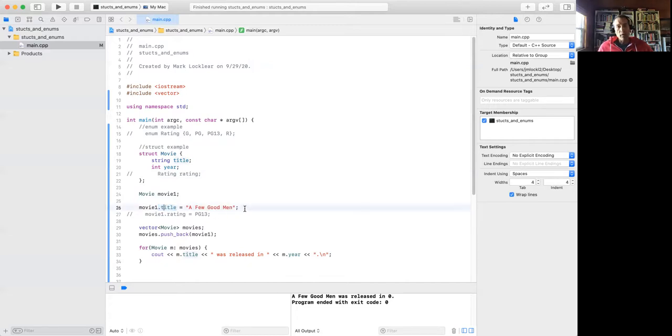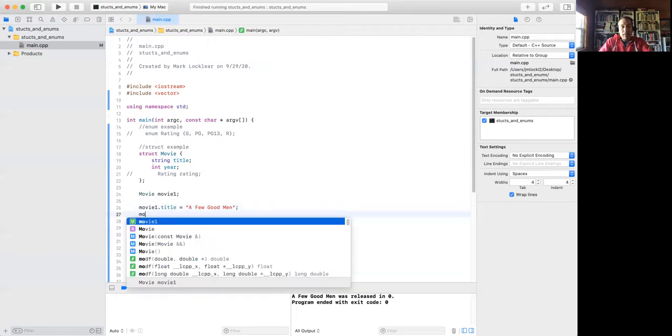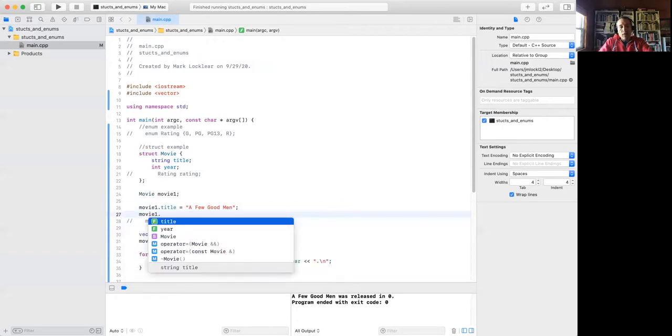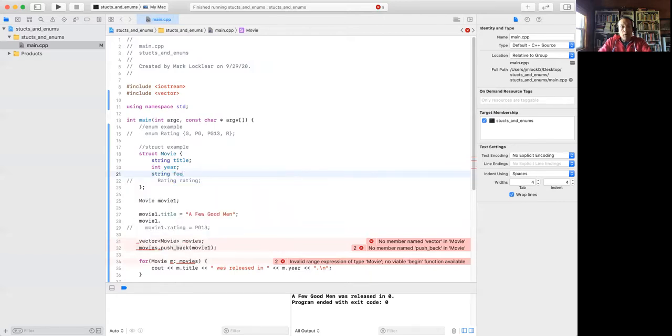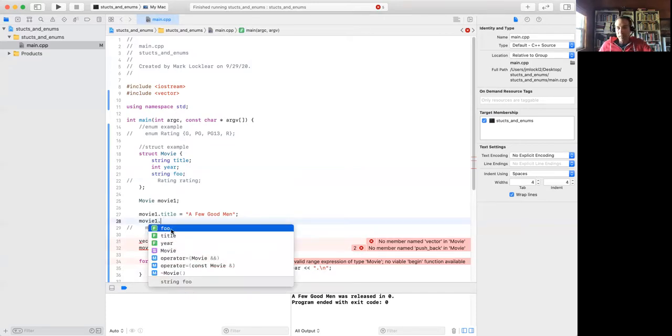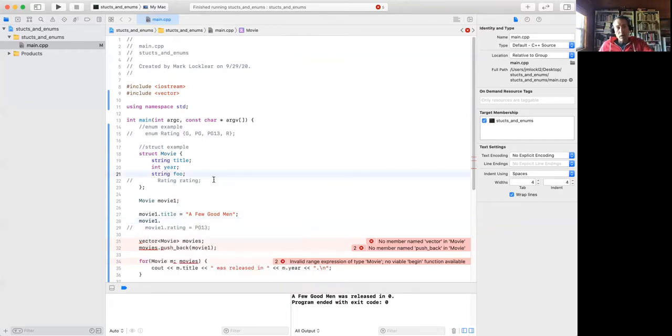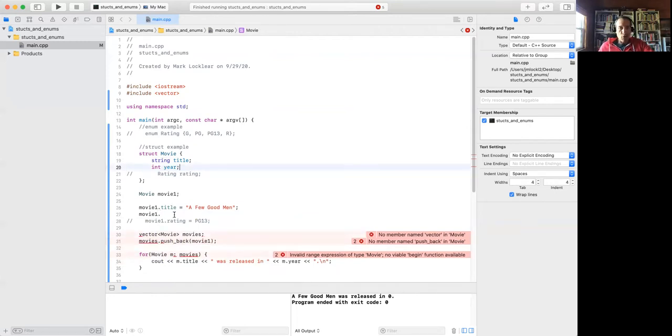So here I can just do movie one dot. Notice if I do dot, this title and year already becomes available to me. And that's because I've defined it up here, right? And in fact, if I come up here and I do, let's just do string foo, I'm just going to call it anything, just some random word, right? I can go back here and say dot. Now notice foo becomes available to me here. So whatever I declare up in the movie structure, that becomes available to me via this dot notation.